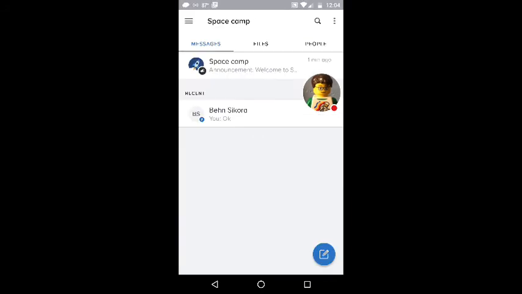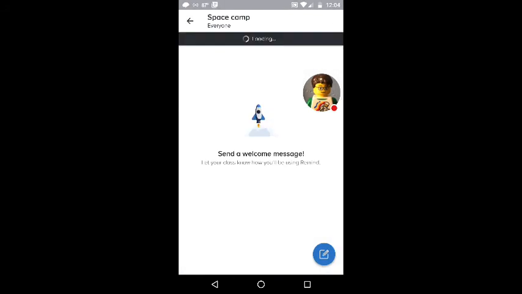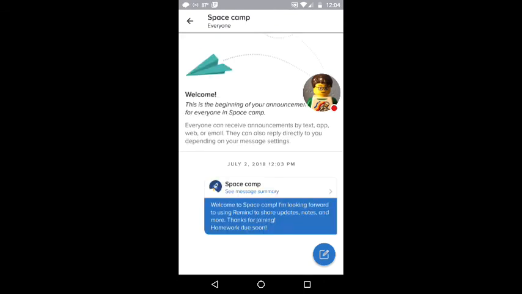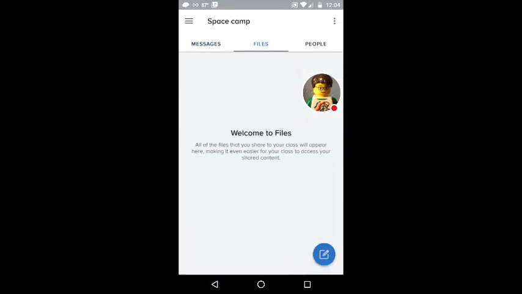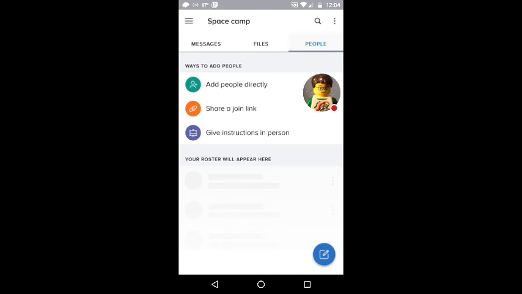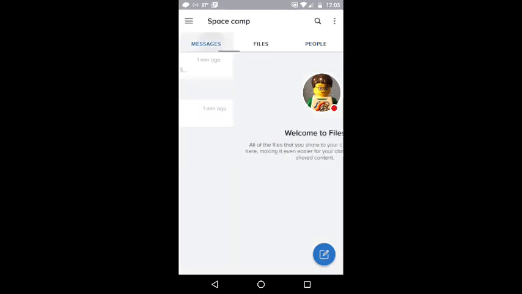Again, you click on messages, tap on the screen. All right, you can see the history of all the messages, you can click on the little pencil with a little pad of paper and send more messages out if you want to. You can click on files and see the files that you've shared with your class. You can see the people that are in your class, and there's other ways to get more people to join.